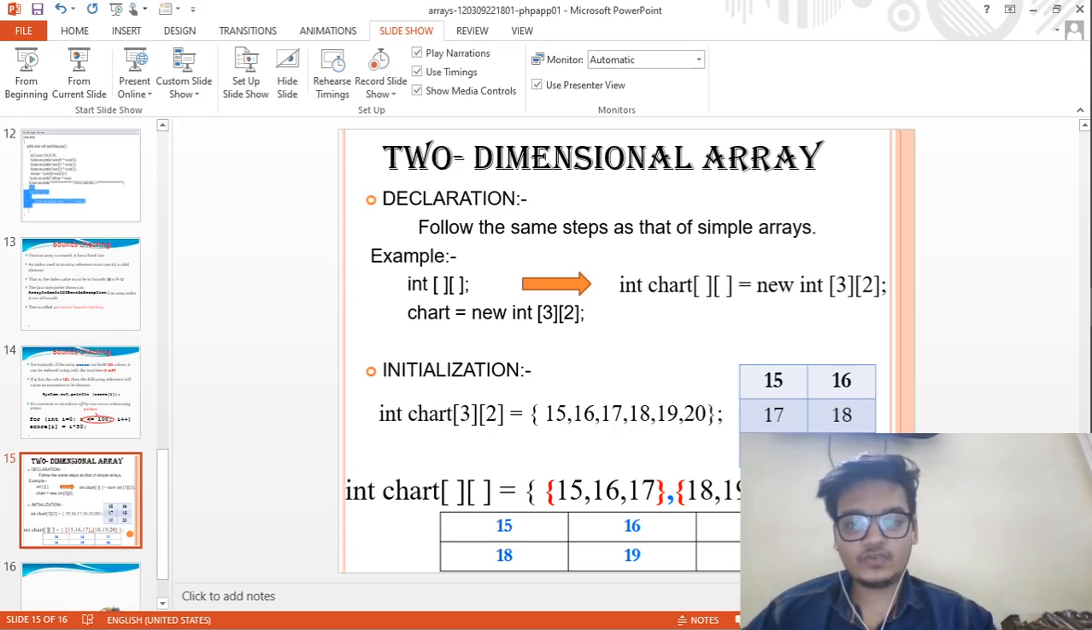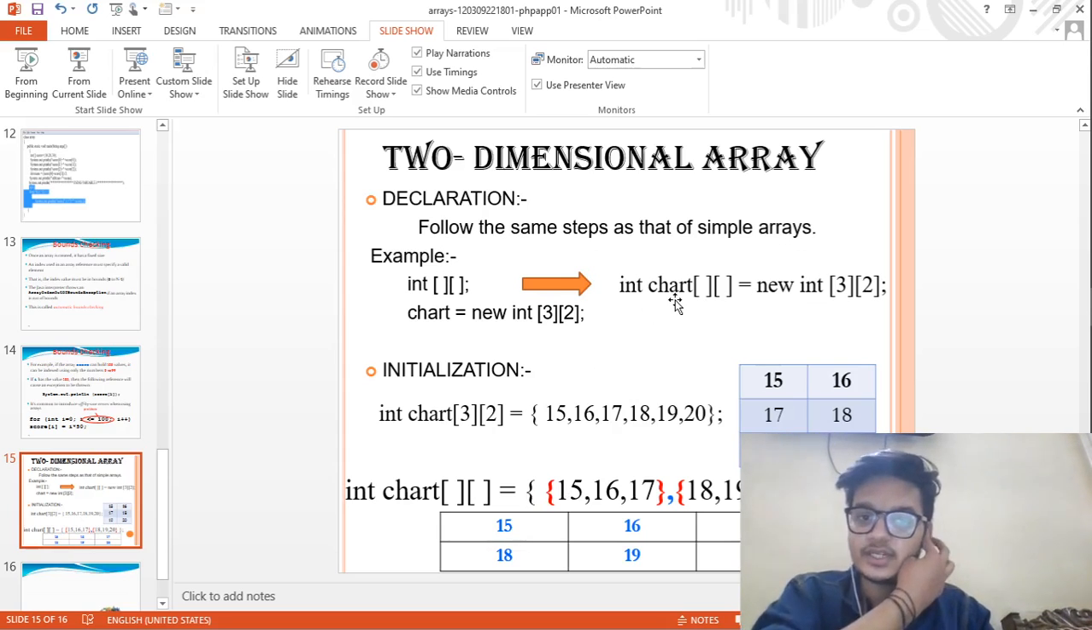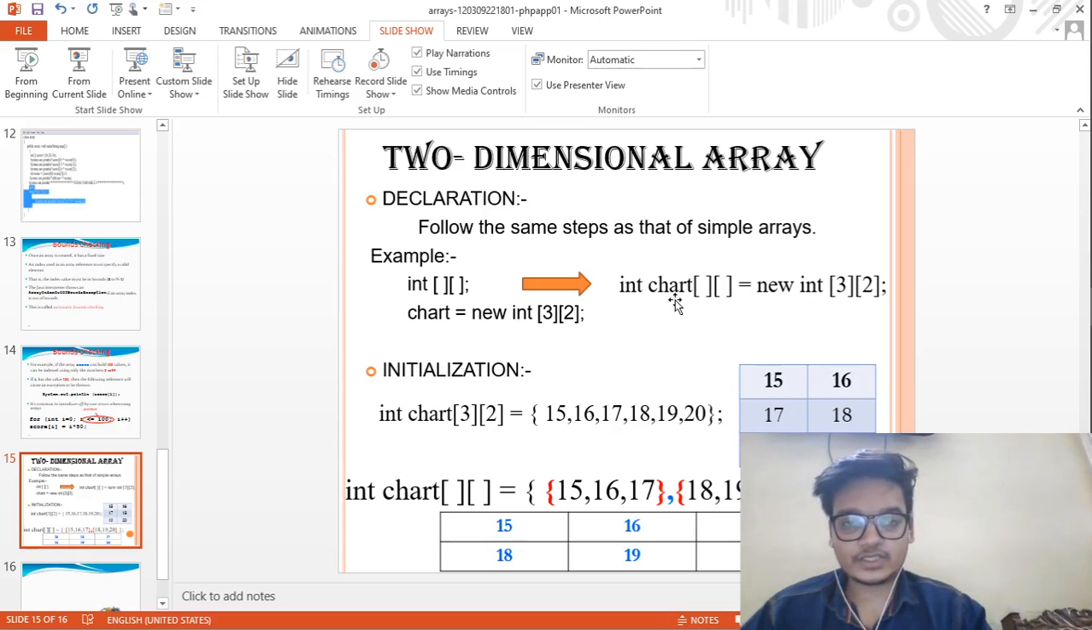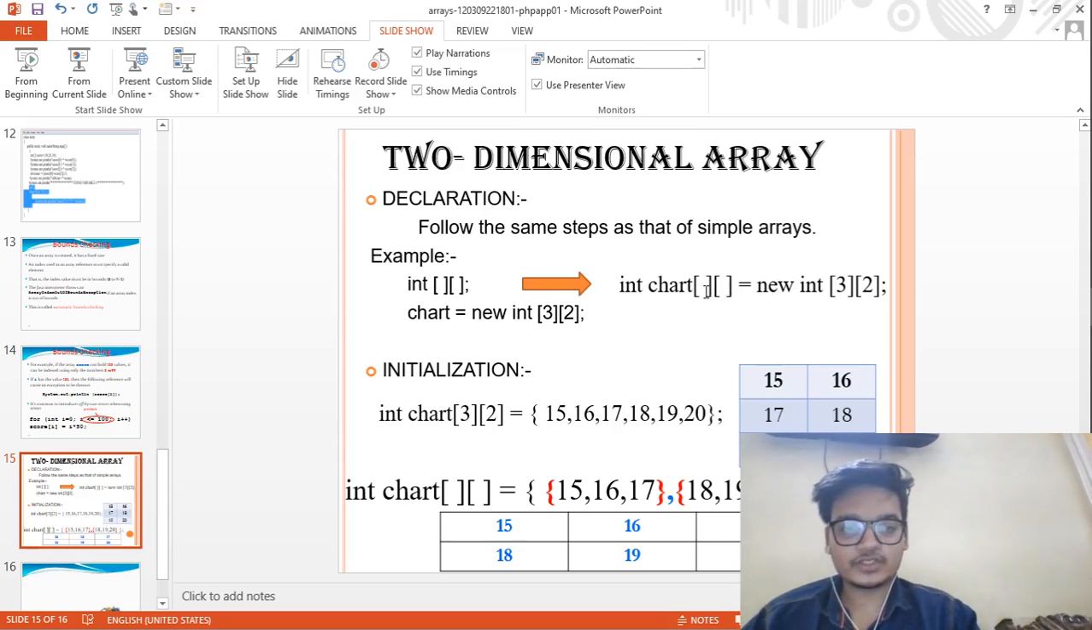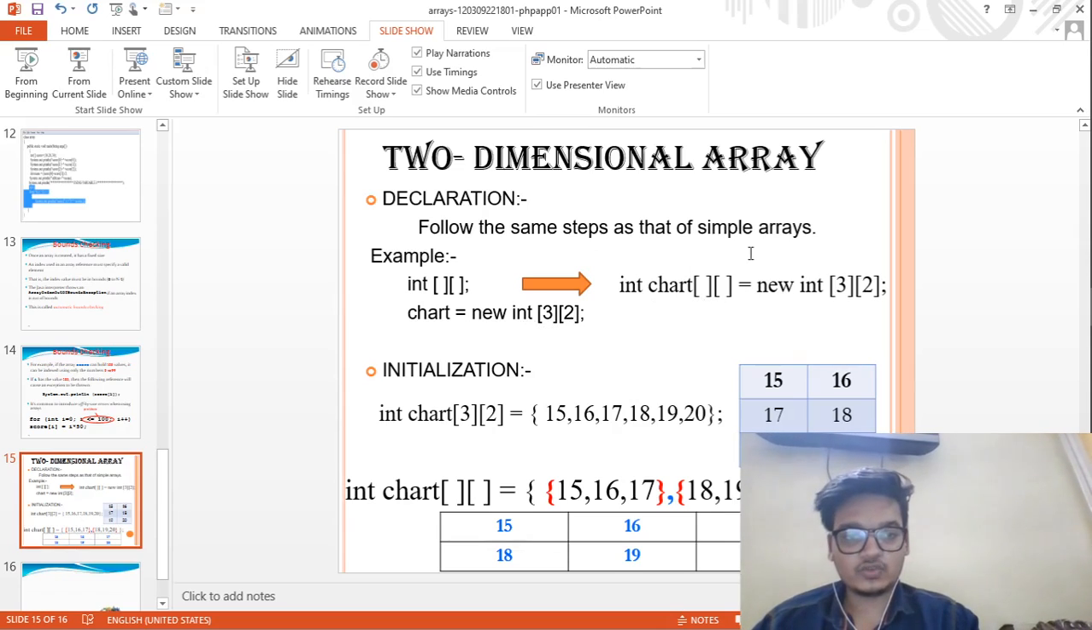Other than the 1D array, we have a two-dimensional array which stores values in rows and columns. This is how we can declare a two-dimensional array. It is just the same as a one-dimensional array, just a single small difference. Here we add two square brackets, in which the first bracket stores the number of rows and the other stores the number of columns. Like here we have declared int character, then two square brackets, new int 2 3, it means 3 rows and 2 columns.